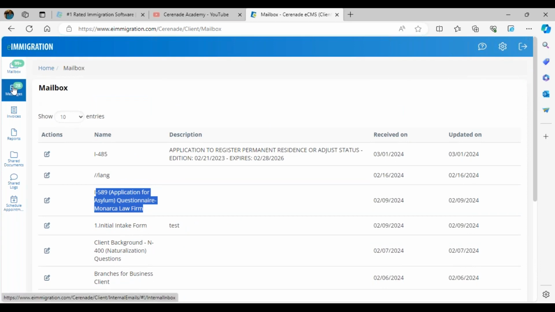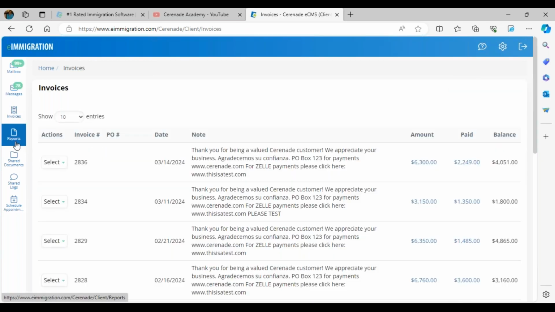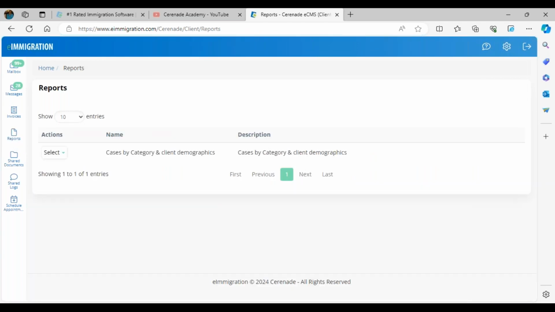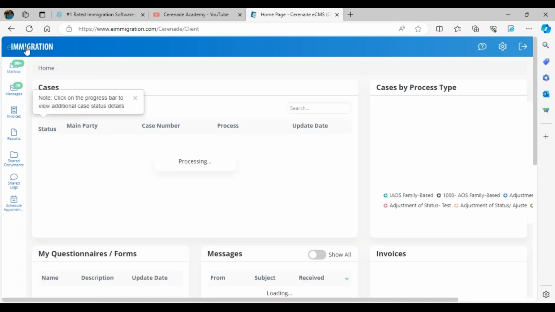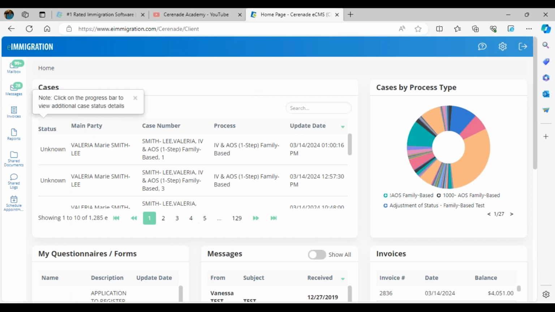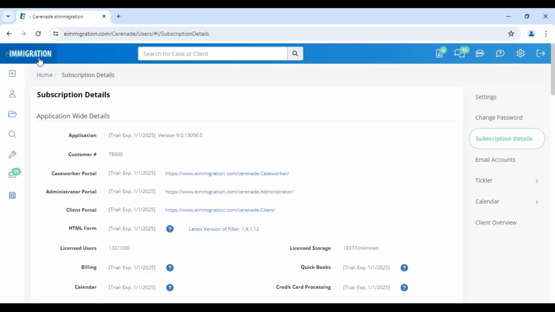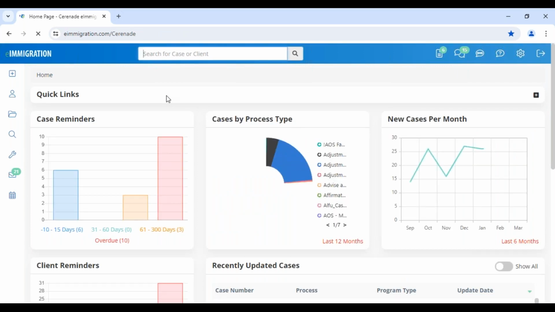And again, we're going to go over the different modules. It really depends on what you want them to access. If it's billing or not, maybe you don't want them to run reports or you don't want them to schedule appointments. So we'll go over how you can customize the access for each client and how you can give them access. So let's go back to our caseworker portal window, and I'm going to show you how to create the access.